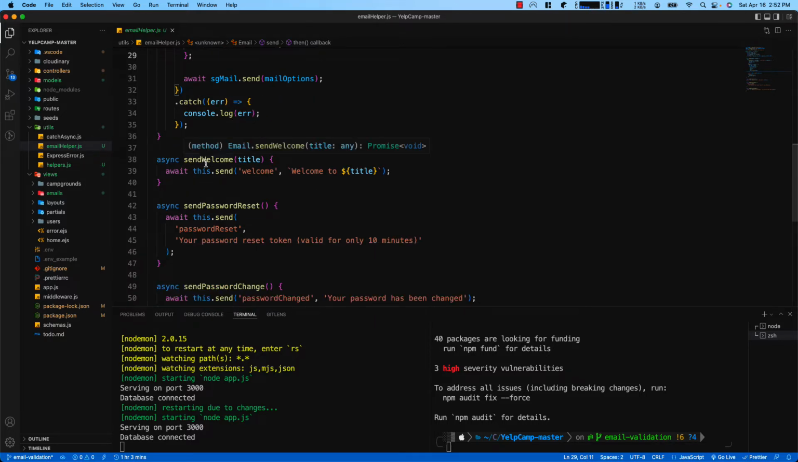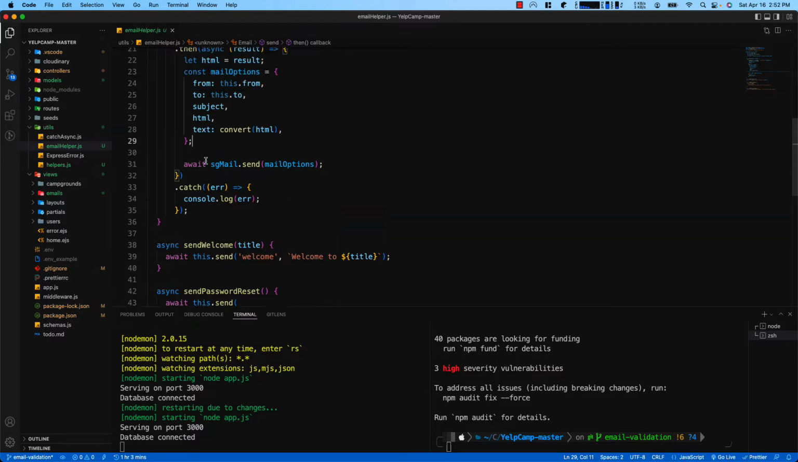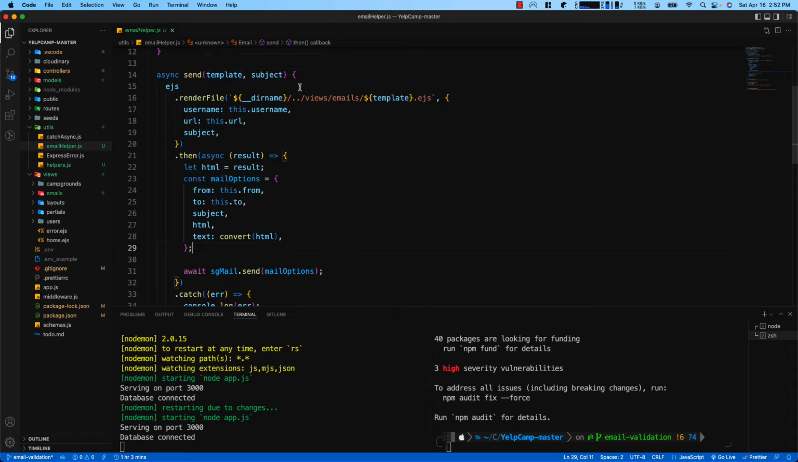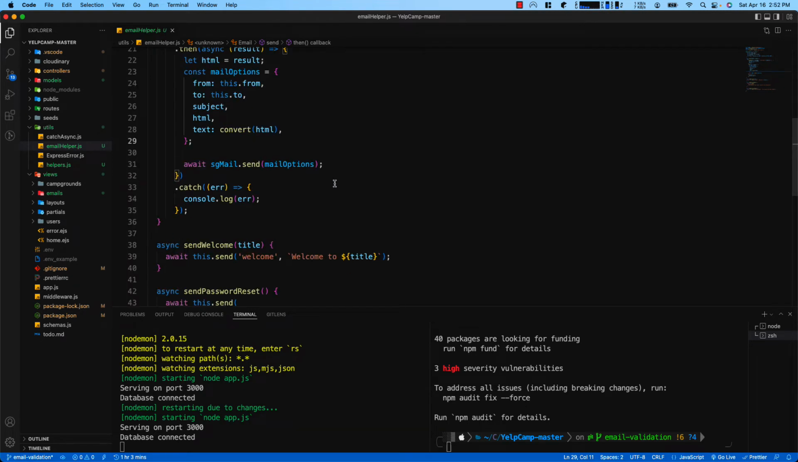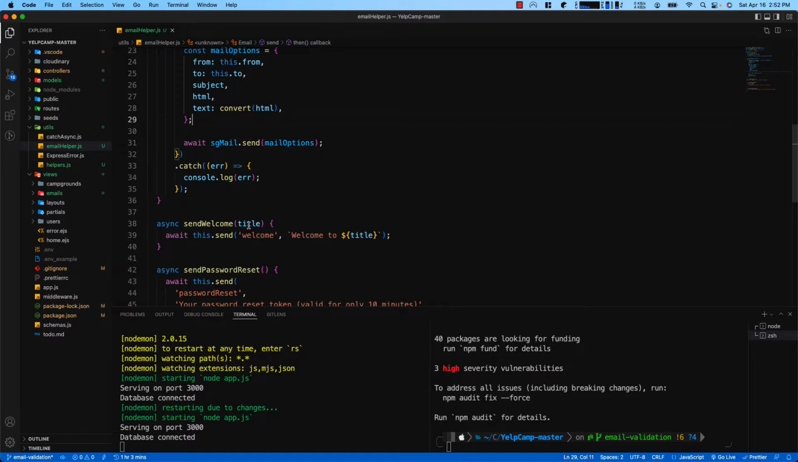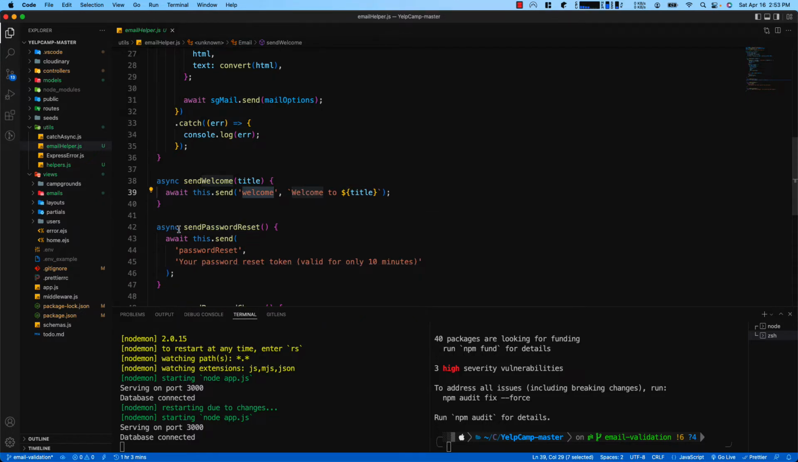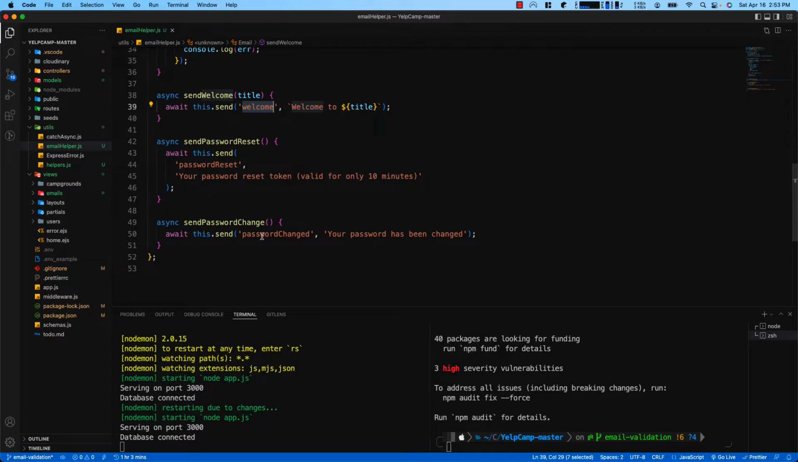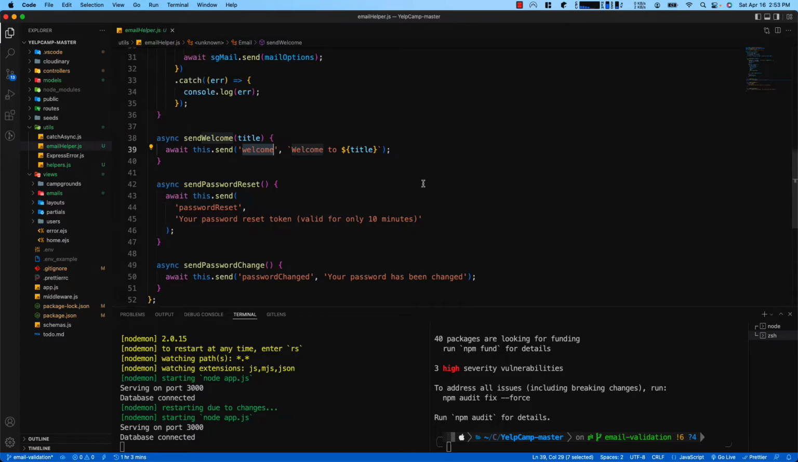The send welcome is what the user gets when they register their account. So that's going to become the template. So when you send an email out, you're going to have the title. The welcome is the template right here. And then obviously you've got the subject. And the same thing goes for the password reset and to notify the user that the password changed. That way, if their account was compromised and someone changed the password, they didn't do it, they'll still get an email saying, hey, your password's been changed.